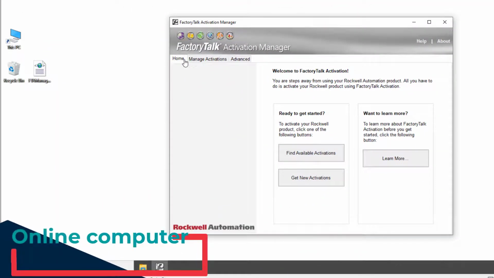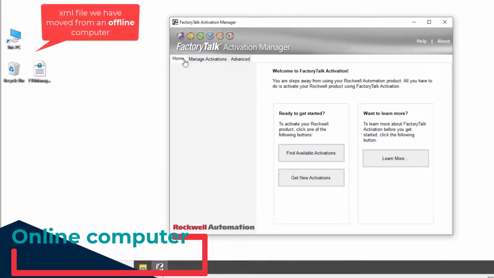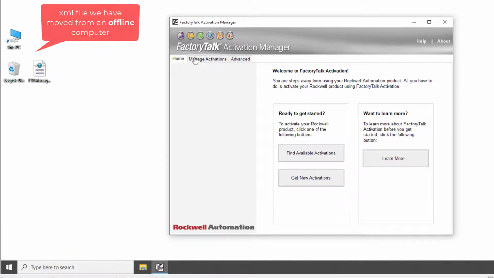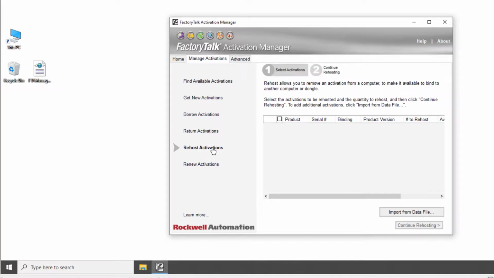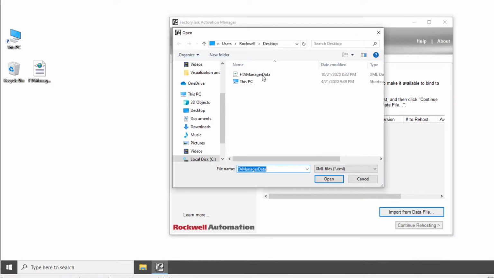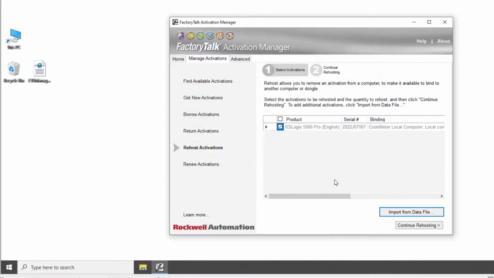For the last time, back onto the online computer, open the Activation Manager, go to Manage Activations, Rehost Activations, Import from Data File, point to your XML file, continue rehosting.